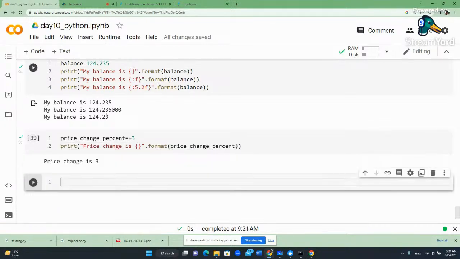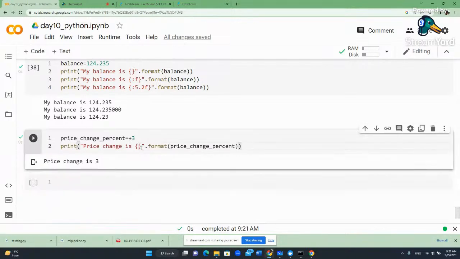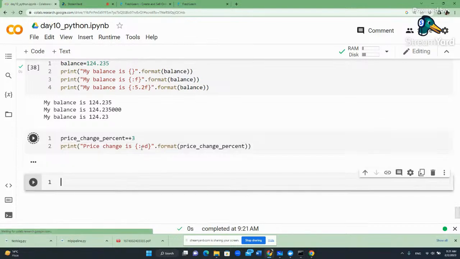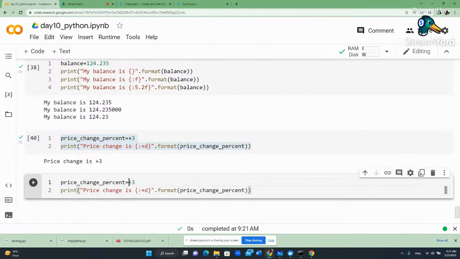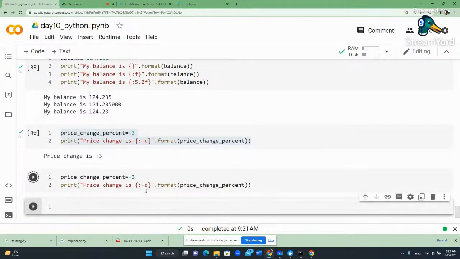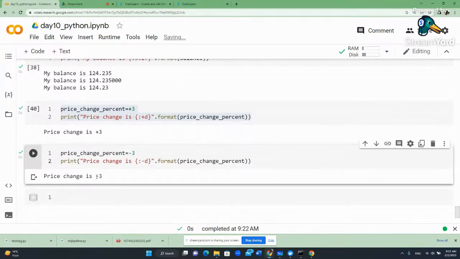And now if you print it, you will see that it is printing only 3. It is not printing plus 3. But a lot of time these signs are very important. It shows that my price is moving in the forward direction or in the backward direction. So in this case, what you can do is write something like this, colon plus D. So now it is showing plus 3. And similarly, if you have, let's say, minus, I can change it to minus over here. And this time it is going to print minus 3.